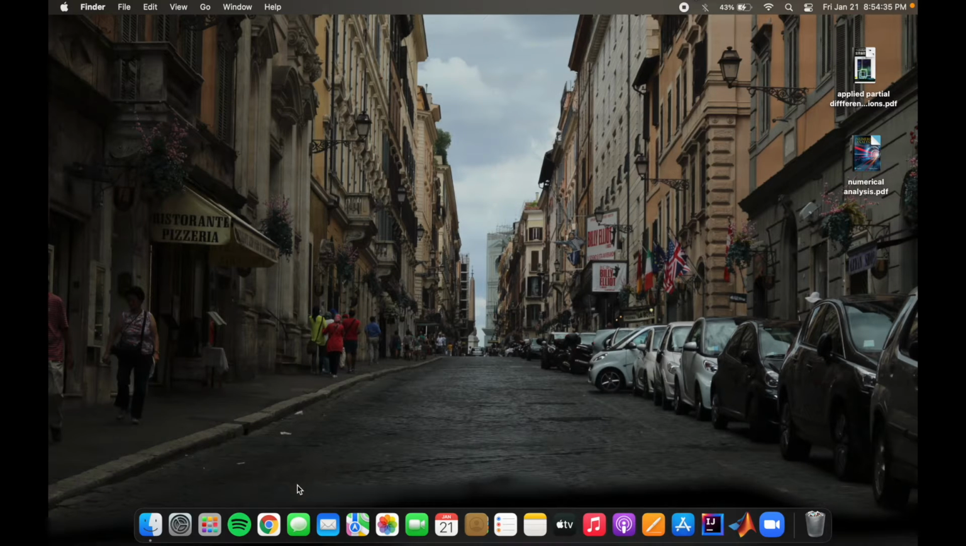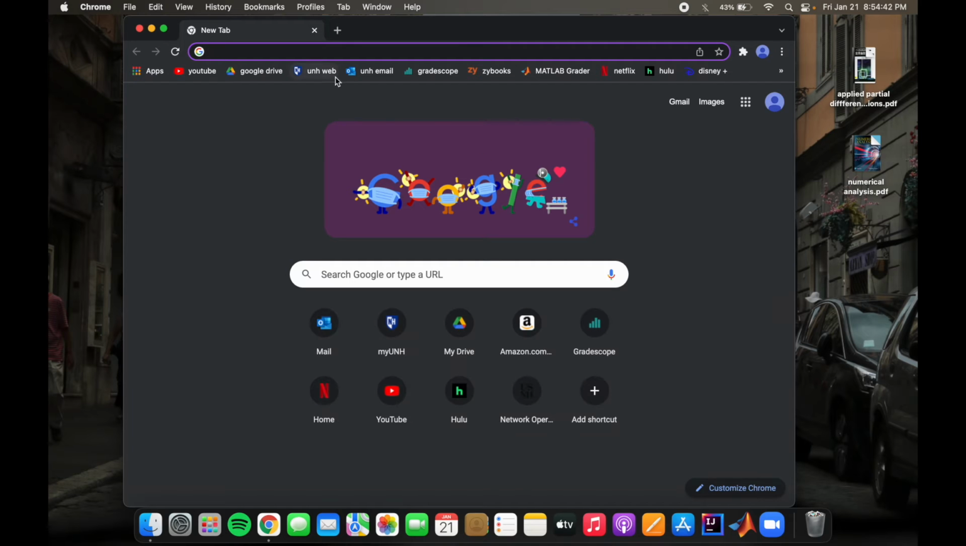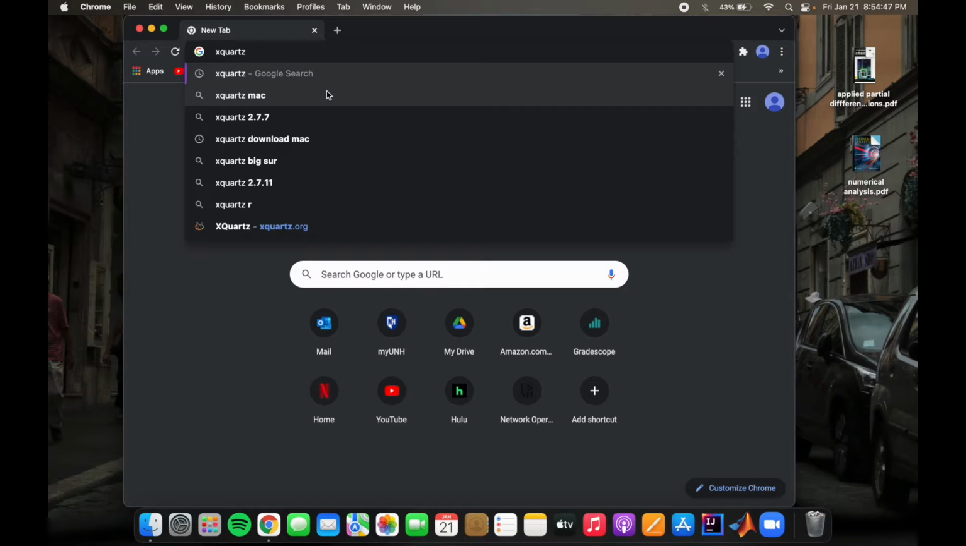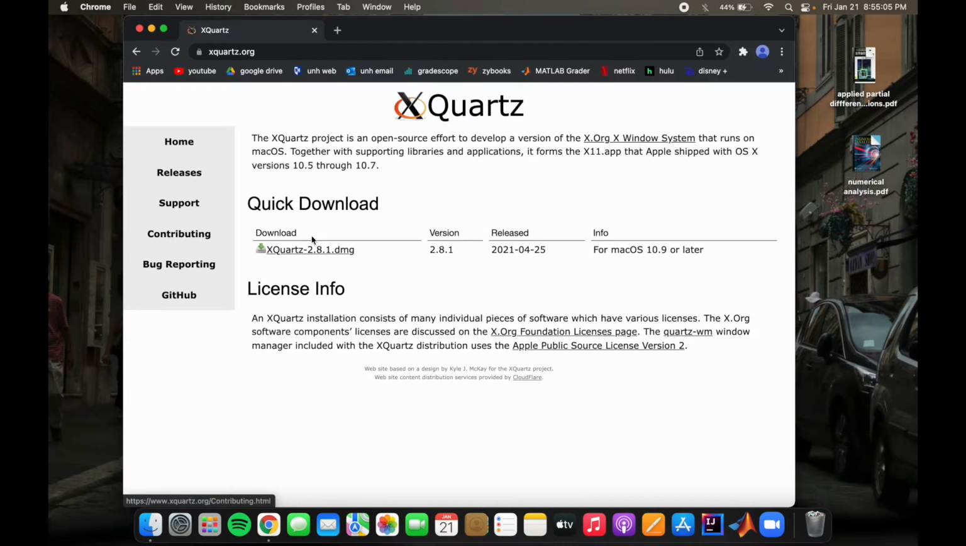What we're going to do first is download XQuartz, which is the equivalent of the terminal that you see on Mac. We have to download XQuartz here because we cannot use our terminal on the Mac in order to run OpenFoam, since OpenFoam is a Linux-based program. So I've provided the link for you down below, but you can also just type in XQuartz download Mac here. And we're going to click on this first link right here.